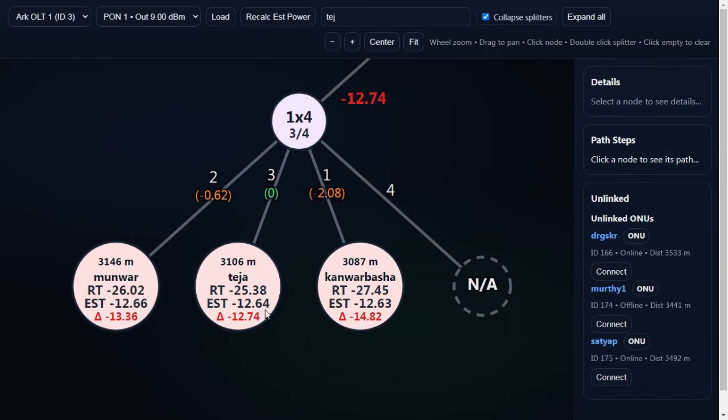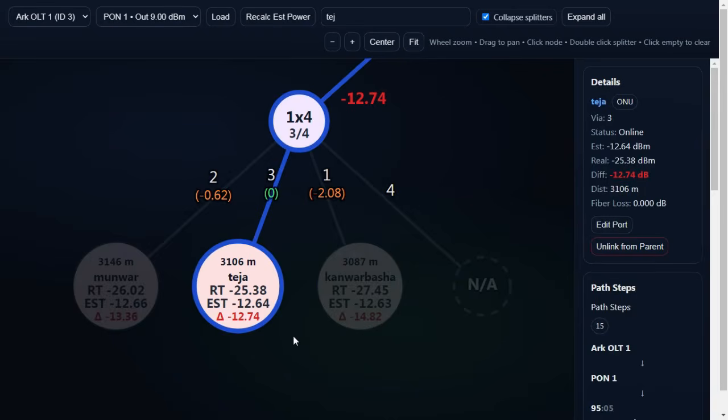This customer name is Teja. Here, the live RX power is showing -25 dB. But according to the PON dividing calculation, this customer should receive approximately -12 dB. The expected power is -12 dB, but the actual power is -25 dB. This means the difference power is -13 dB. In simple words, the customer is losing an extra 13 dB power.